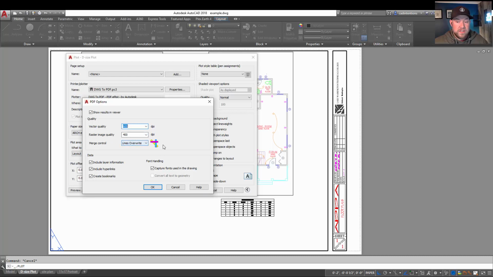And then you've got merge control. This is just going to show how it's going to plot lines when they're on top of each other, whether they're going to overlay or overwrite based on your draw orders, or merge, kind of merging into a single line so you're not going to see the different layering quite as well. And then down below, you can choose which data is included in your PDF. You'll probably want to leave most on. You can uncheck bookmarks and hyperlinks since you're probably not going to have those. But in general, you're going to want your layer information on, as well as any of the fonts included, to prevent any errors later on when opening them.